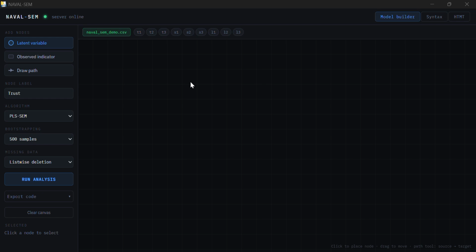transparent desktop application. The software currently supports CB-SEM workflows and includes a visual drag and drop model builder. Users can also work directly with lavaan style syntax if they prefer a more code oriented workflow. Let me quickly show you the workflow.